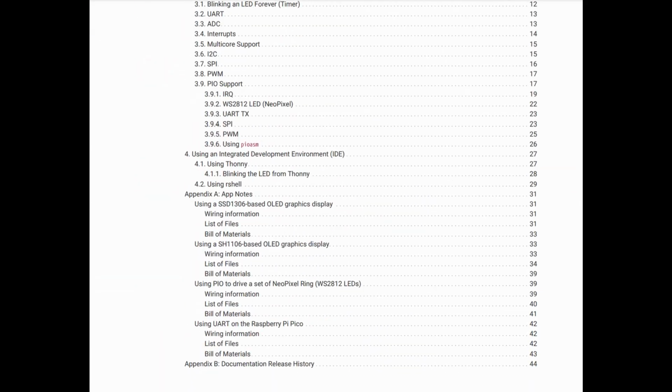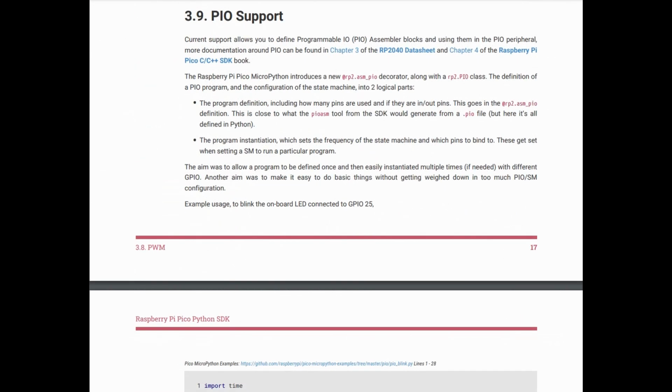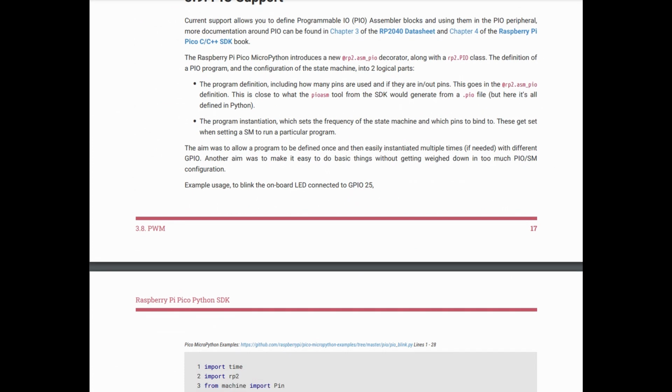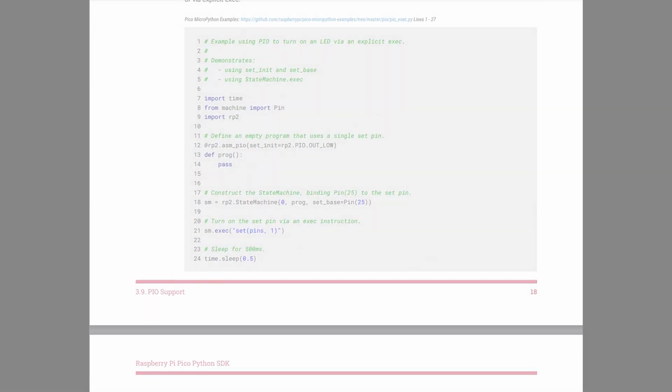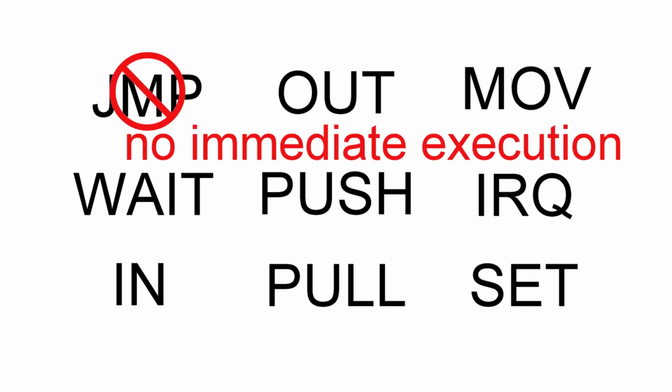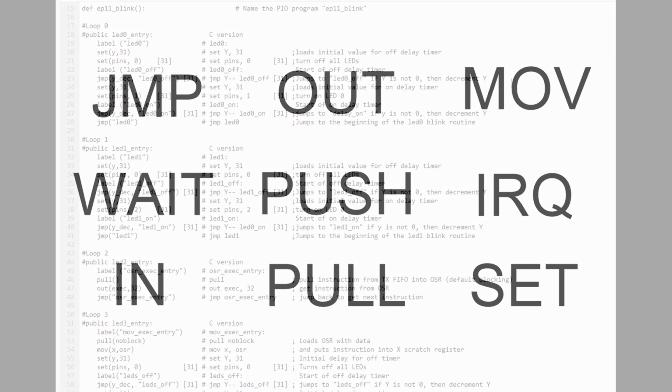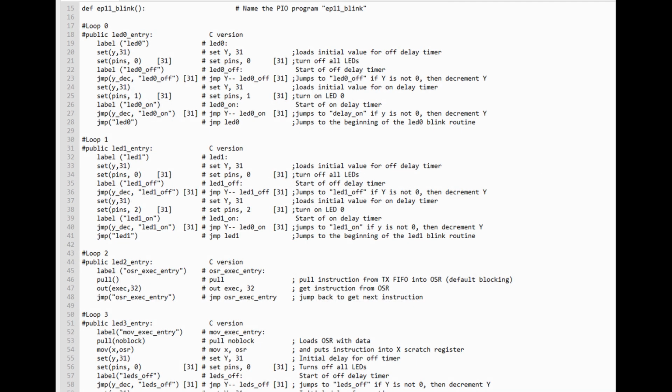Next, let's investigate what kind of forced and exec instruction capabilities the Pico has while using MicroPython. I found that most of the functionality of the C exec instructions exists in MicroPython with one important exception. Currently, MicroPython does not support immediate execution of the jump instruction. This makes it difficult to branch into different parts of the PIO program from the main program. However, there is a workaround.